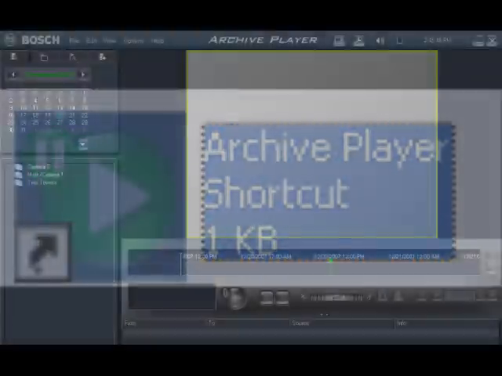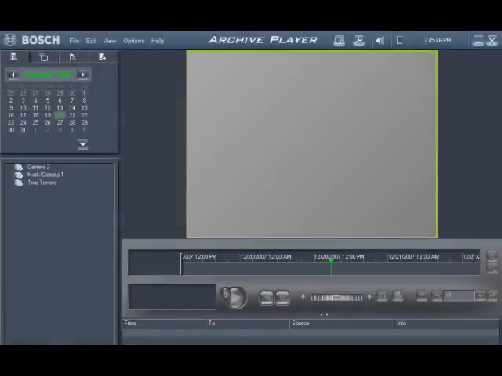Once Archive Player has been installed on your machine, you will see a shortcut on your desktop that looks like this. Double tap the icon, and Archive Player will open up. You should see this, the main page of Archive Player. In this module, we're going to go over all the features and functions of the main page.